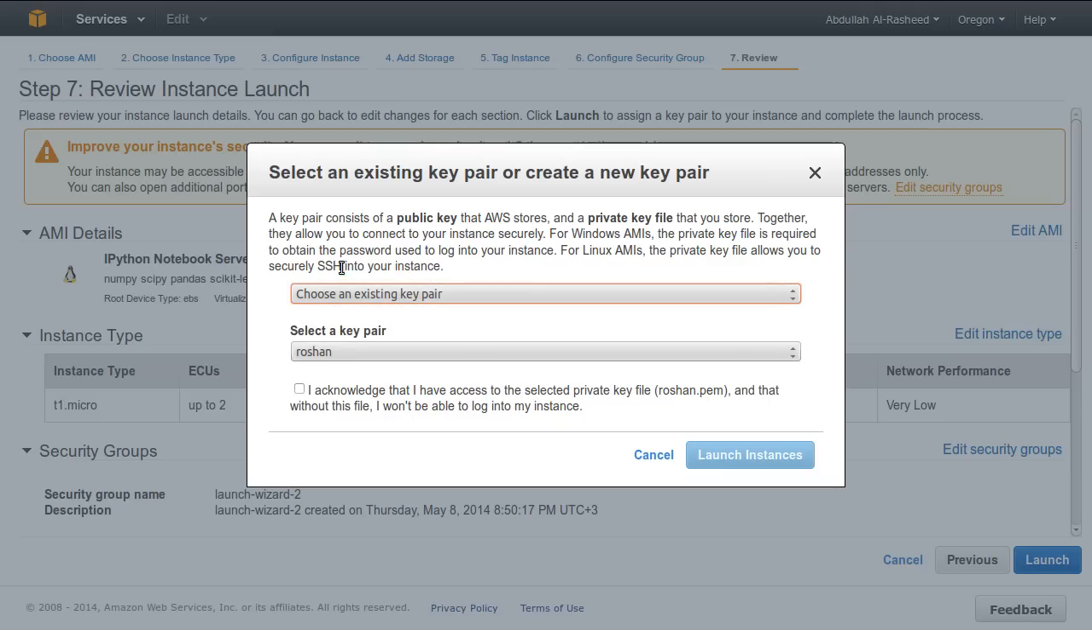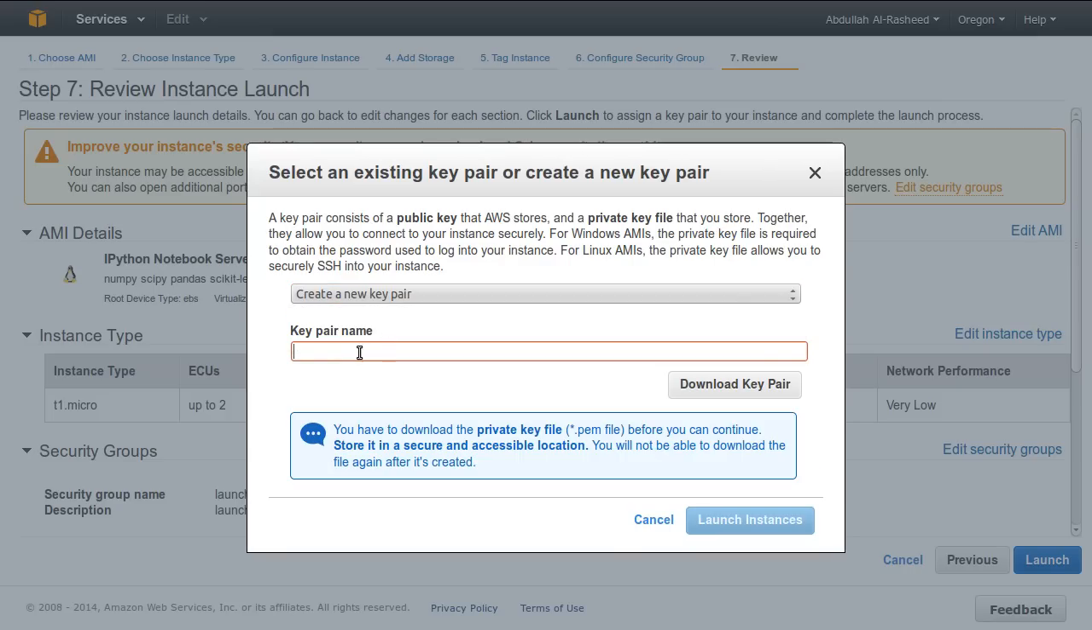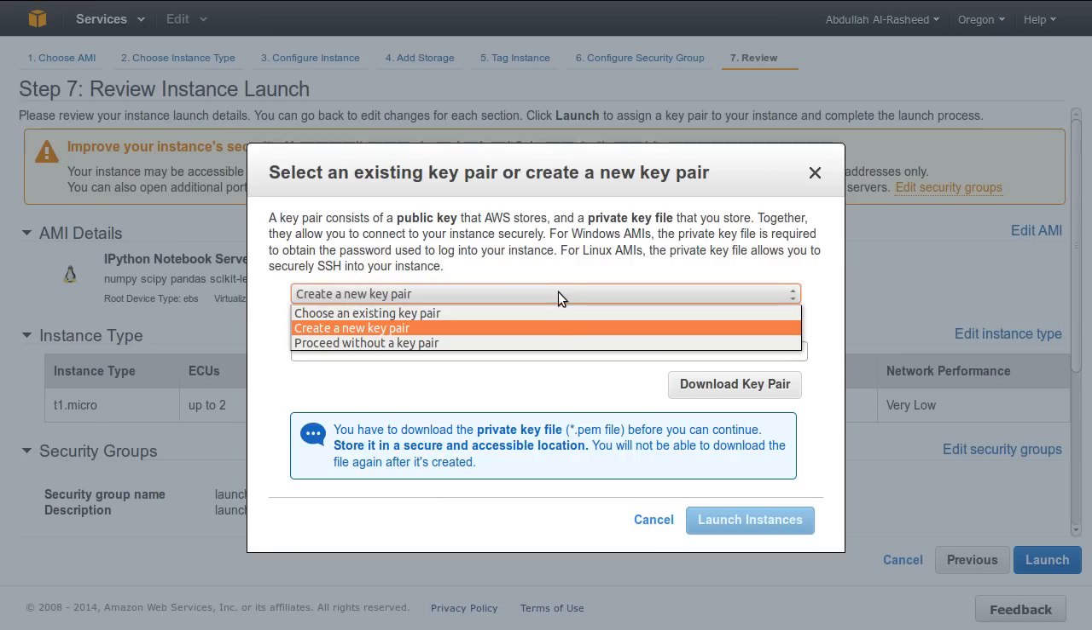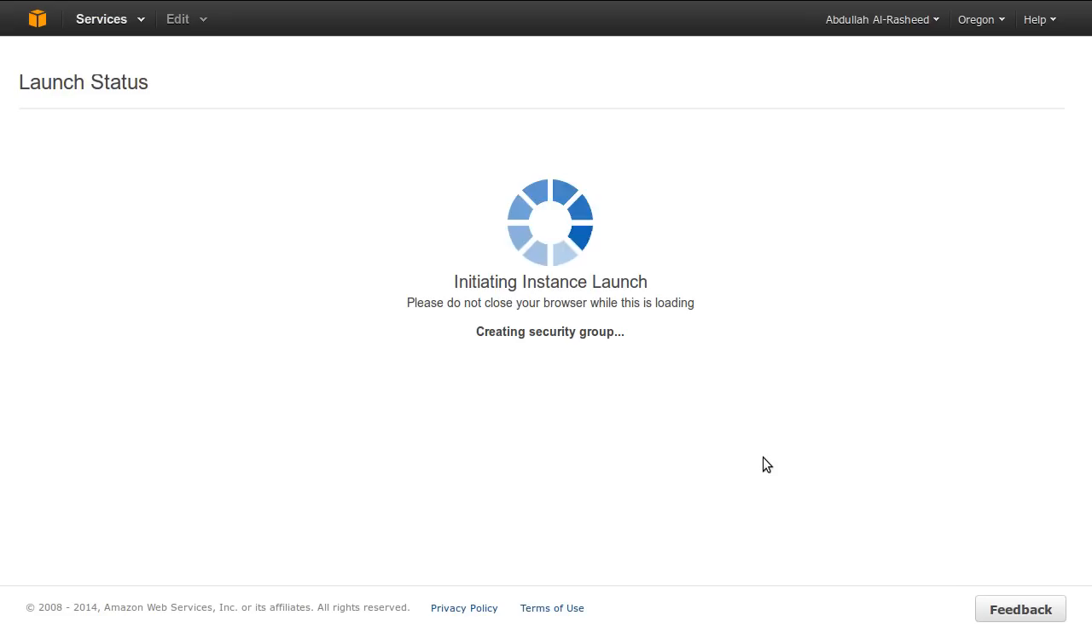If you already have a key, you can use your key. If you have a new account and you don't have a key yet, create a new key, give it a name, and download the file. It's a PEM file, and we will not use it in this lesson, but you need to download it and keep it so you can use it later to access SSH. For the time being, I'll use my existing key. I will acknowledge that I cannot access my instance without having the key, and I will launch the instance.